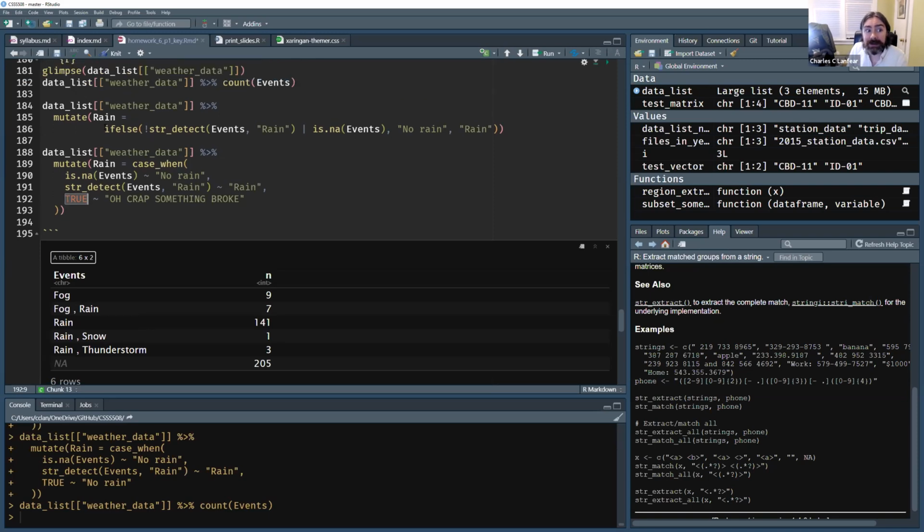You can write if-else statements with it that build in a check for when things break. So I use it this way all the time. In fact, I often use case_when even generating binaries because it allows me to put in missing data checking and stuff like that. It's just sort of a general way to go about it.